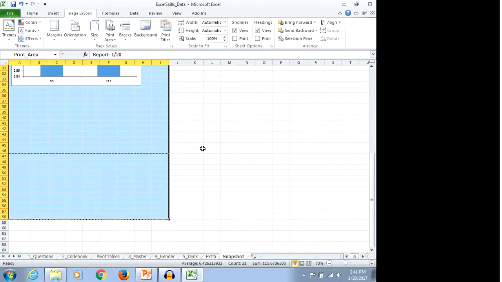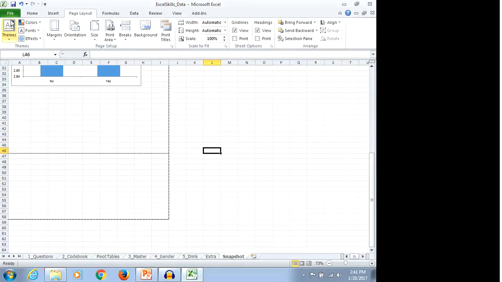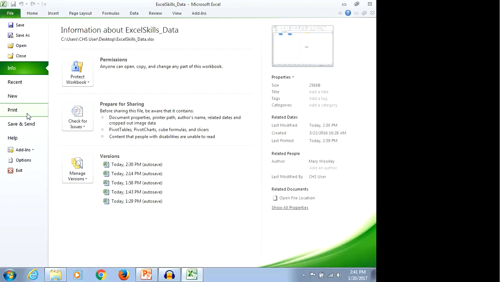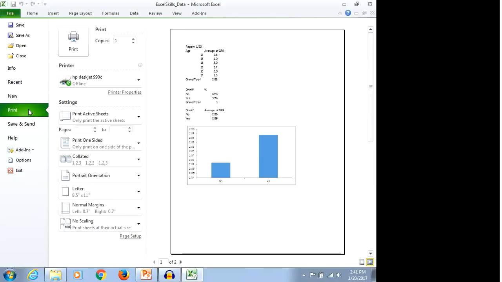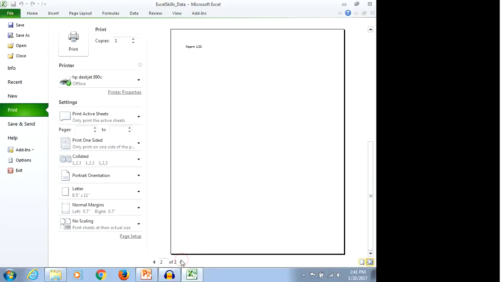You can see that now it's telling you that this stuff is going to go on page 2. You see right there, there's a little dark line. So if you go under File and Print, it now gives you 2 pages because you selected more. And if you go here on page 2, you can see that the thing that I want to repeat on every page is there, even though you have a blank page.